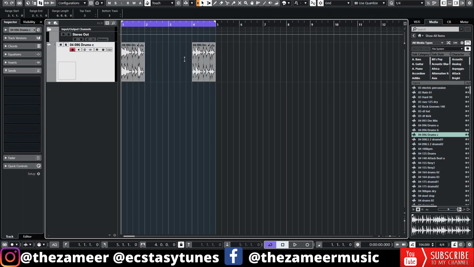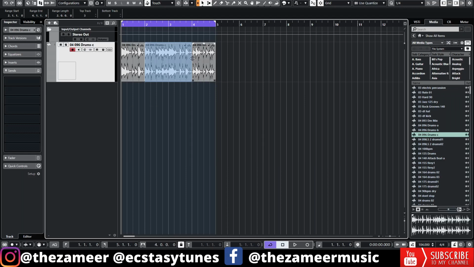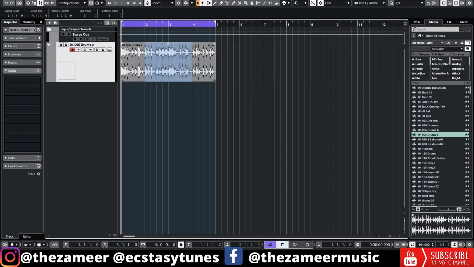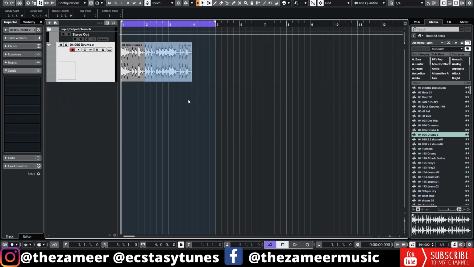Okay, and let's say you want to keep this middle range and delete the other two parts, right? Just press Shift X. Now this is being cut, and you can just click and delete. Or if you just want to move this part of the audio, you highlight it and hover over it and you'll see this hand icon. When you see the hand icon, just left click and move this to wherever you want. So that's the easiest way to cut and edit and work with the audio in Cubase.